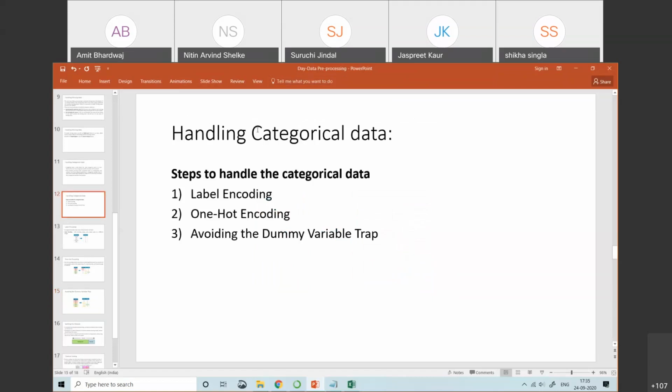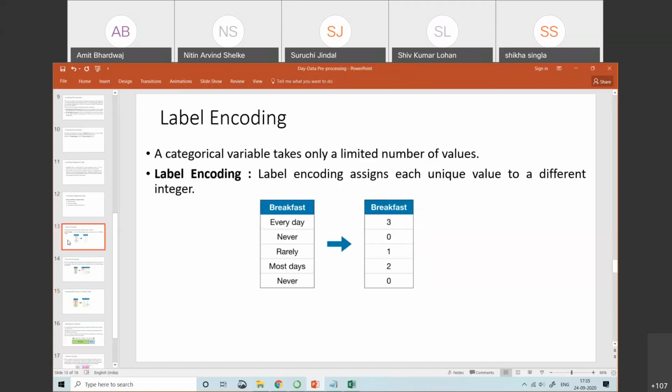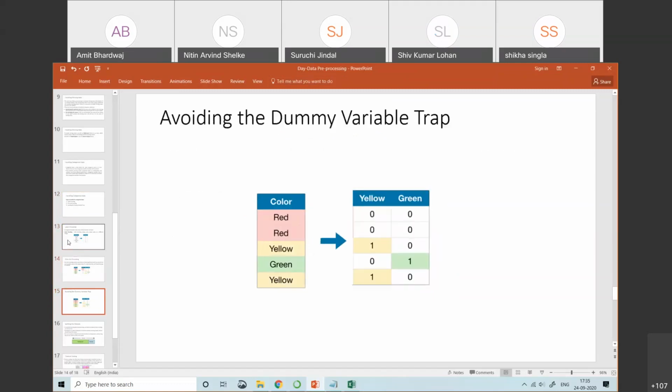So yes, in handling the categorical data. Excuse me, Nitin. If, for example, I have data of 200 villages, what should I do in that case?